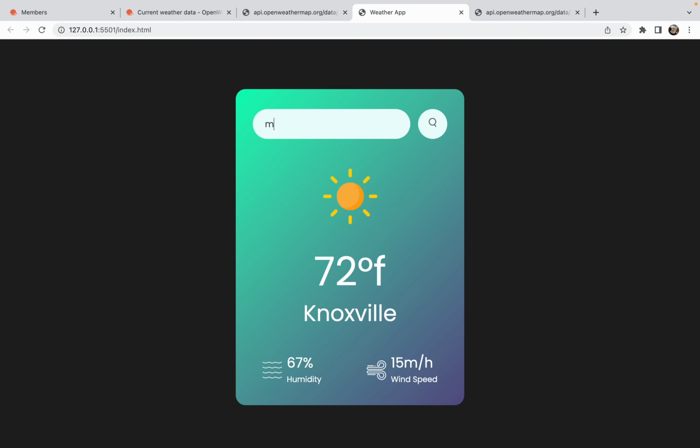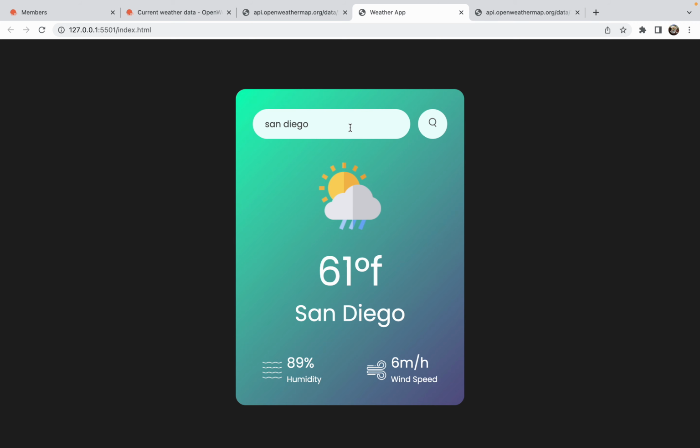Let's go Memphis. Nice. So it's rainy a little bit. And then one more. San D. There you go. Okay. Cloudy, maybe a little bit of rain. All right, so now let's look if we spell a city name wrong. So let's do that. And then it just goes undefined.